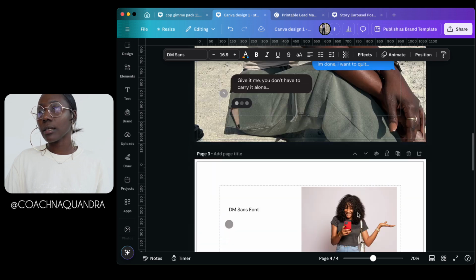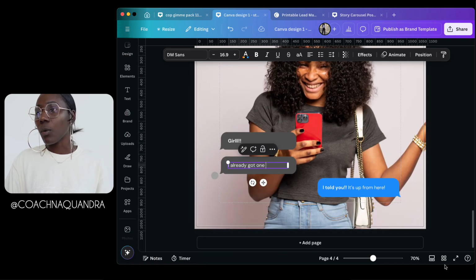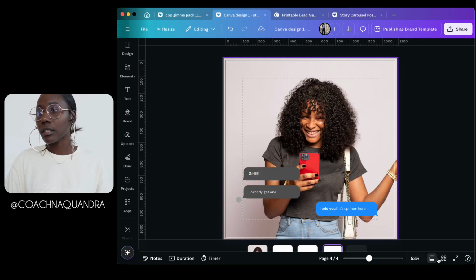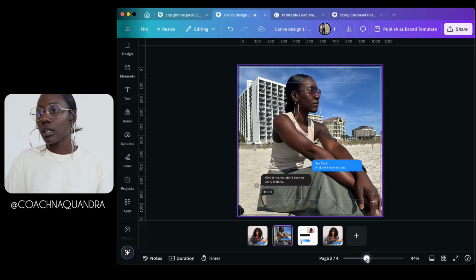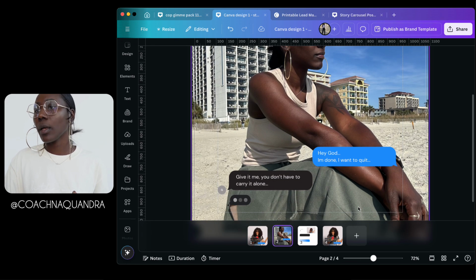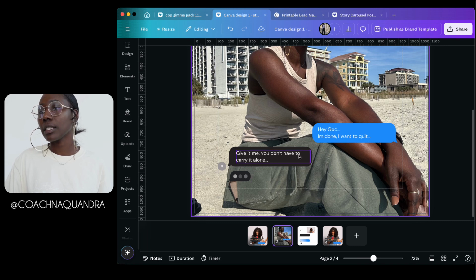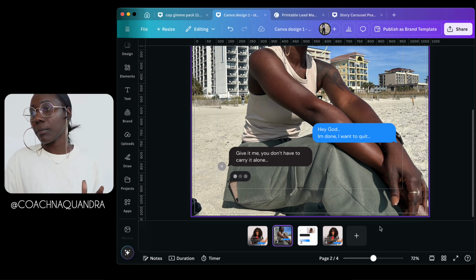Hey God, I want to quit. Why does this keep jumping like this? Okay. It says, hey God, I want to quit, or I'm done. And then he responds, give it to me. You don't have to carry it alone. And then it has the three dots like he's still typing, about to say something back.